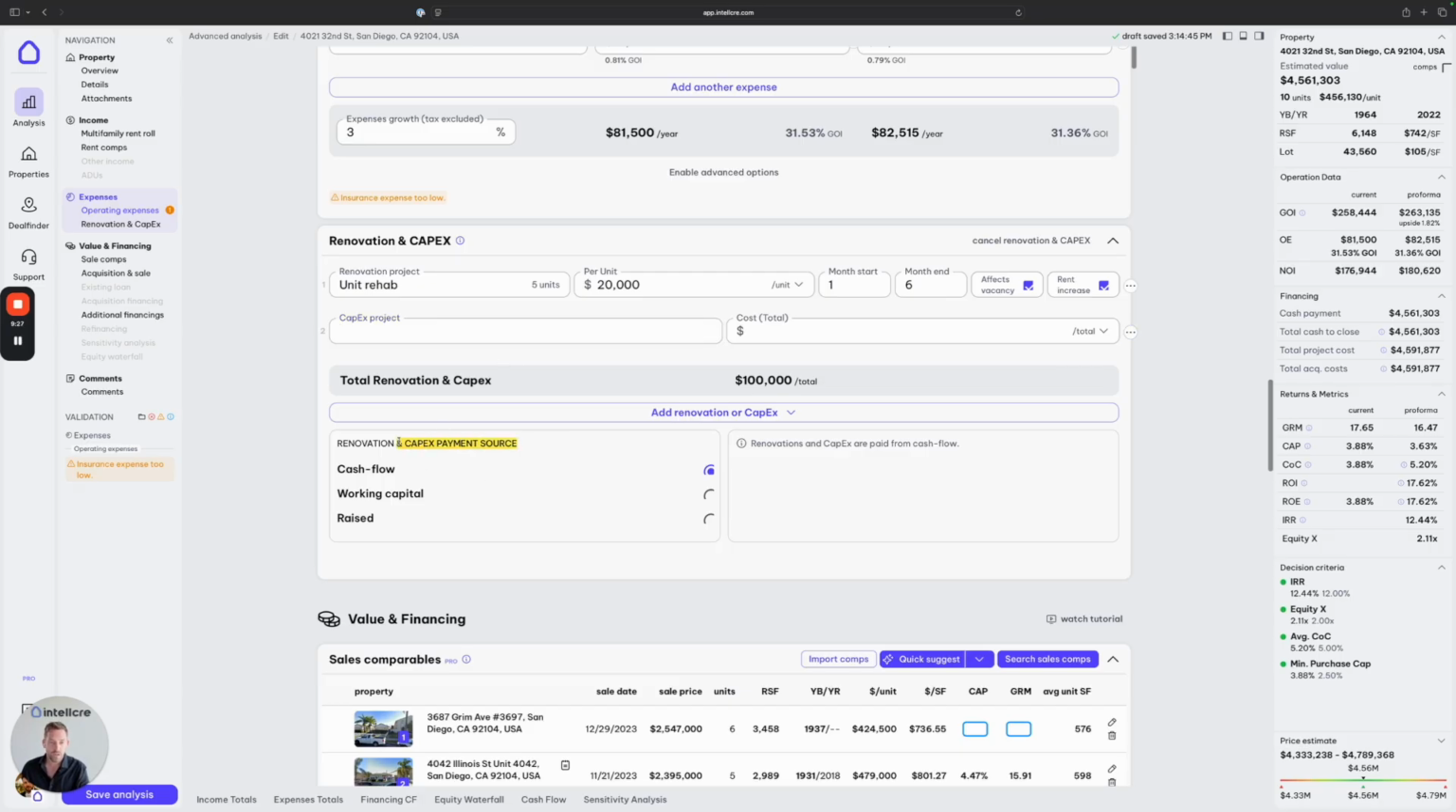Now, finally, here we can choose the payment source, or where the money for these projects is going to come from. And we have 3 options: cash flow, working capital, or raised. Now, let me explain the difference between these three because we see a lot of confusion around this point. So when we use cash flow as the source for this project, if this is a cash flowing property, there is a certain cash flow every month. The system is going to try to use that cash flow to cover the costs of these renovation or capex projects. And if at any point that cash flow at the property is not enough, then it will automatically start calculating how much working capital we need on top of that.